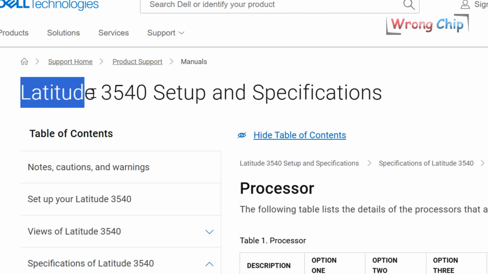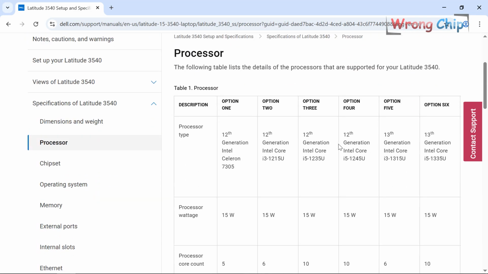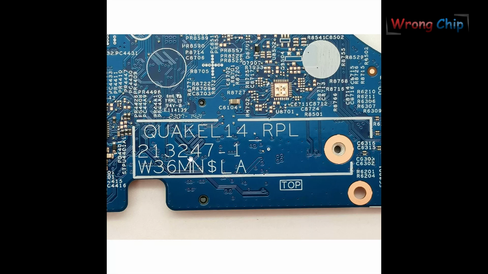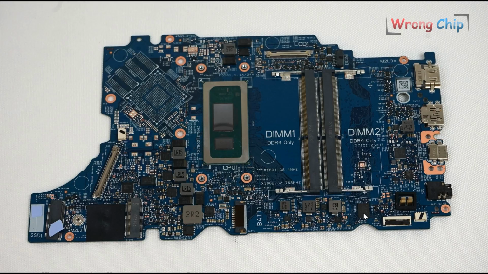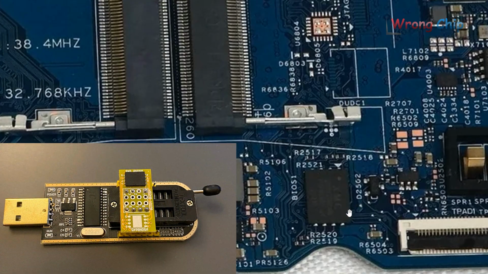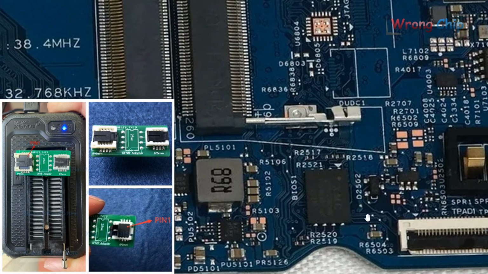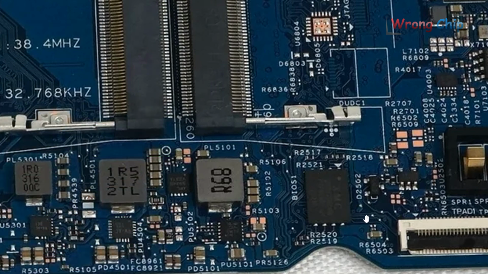Our laptop model is Dell Latitude 3540. This laptop can come with 12th or 13th gen Intel CPUs. This is the motherboard number, and here is our BIOS chip. It is 32 MB. I'm assuming that you already know how to use an SPI programmer in order to read and write this type of chip. So let's move to the important part.